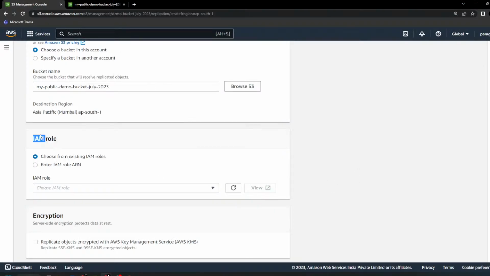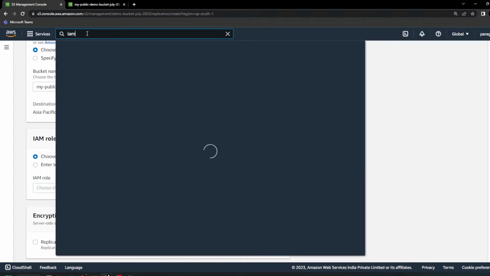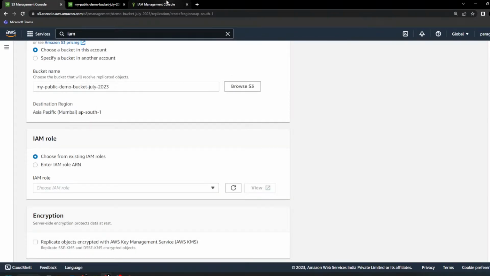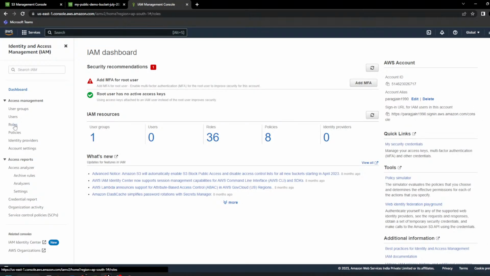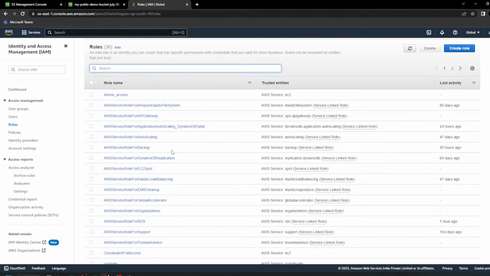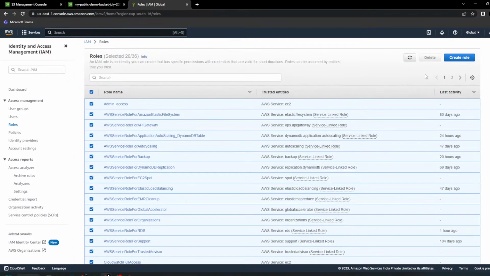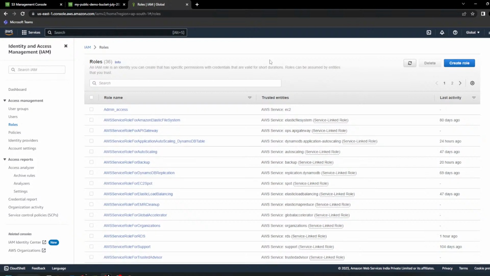That's why I have to give them a policy, or give them access. So go to IAM, click on roles. Okay, let me delete previous roles if possible. No. Okay, click on create role.